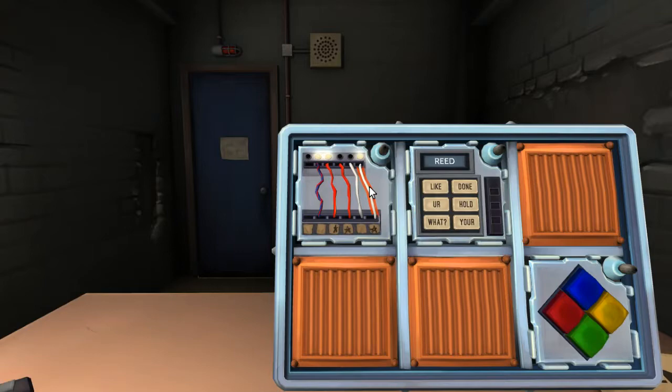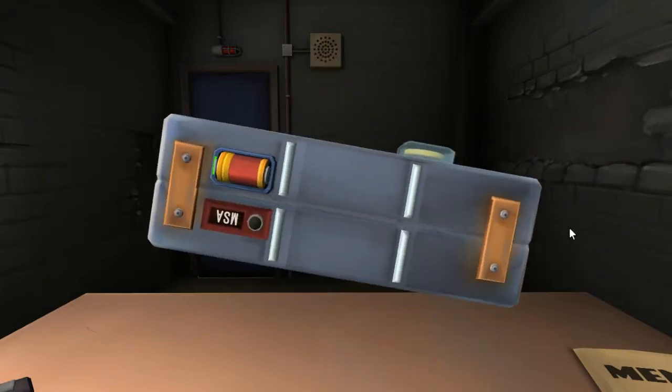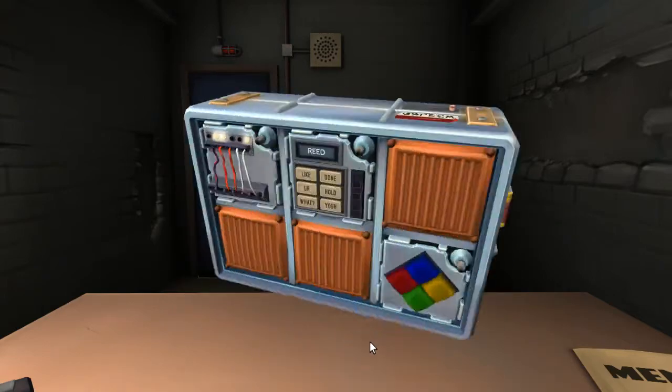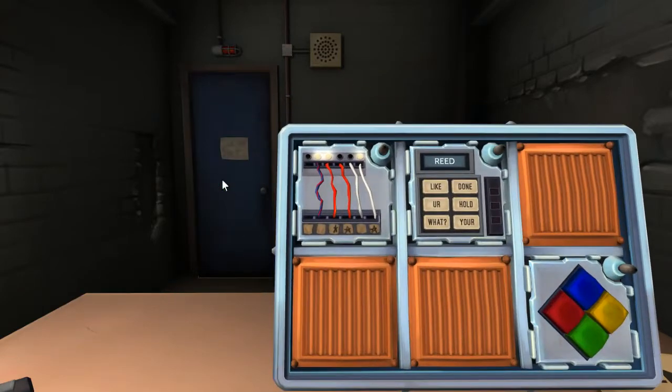Now what's the LED blinking? There's a little LED right next to the wires, right? At the top right of the module. Is it blinking? Okay. Is it blinking like Morse code, blinking rapidly, or blinking slowly? Okay, so it's not blinking?